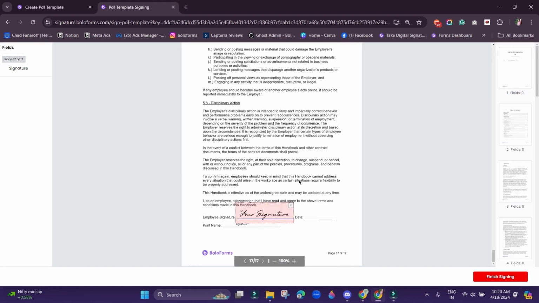And here you can see that my signature field is right here and I can place my signature and finish the signing process.